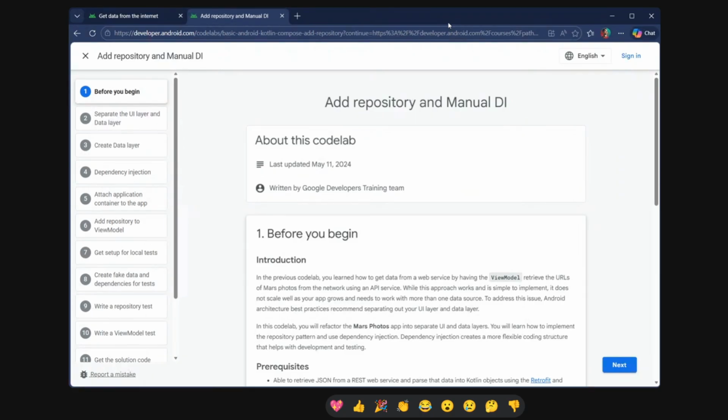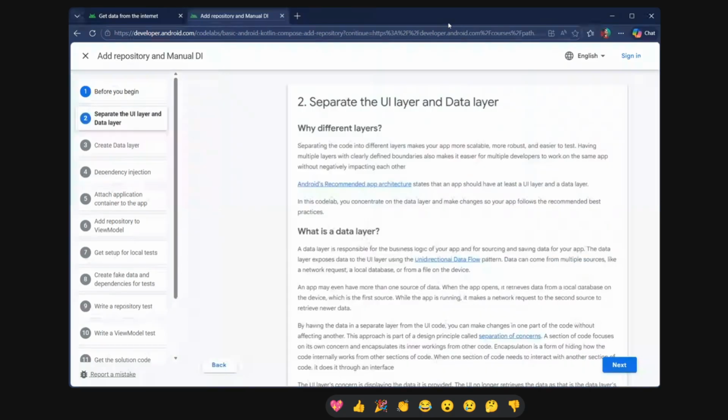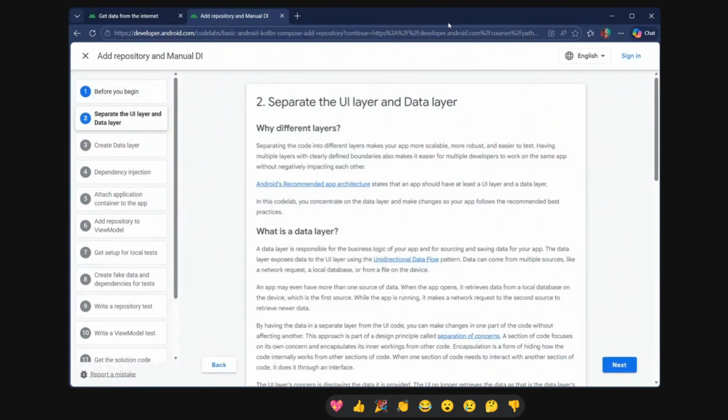So today we are going to learn something very important, that is how to structure our app properly using the repository pattern and dependency injection. This is how real companies build apps. Good code is not just working code, it's maintainable code. Next, moving to the next part, that is separating the UI layer and data layer.